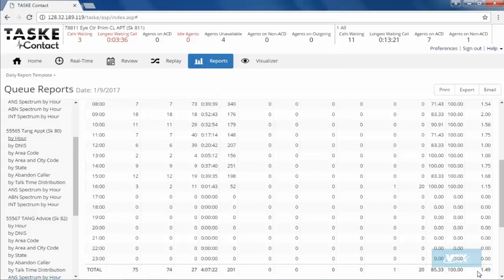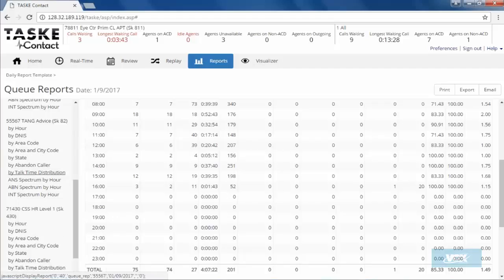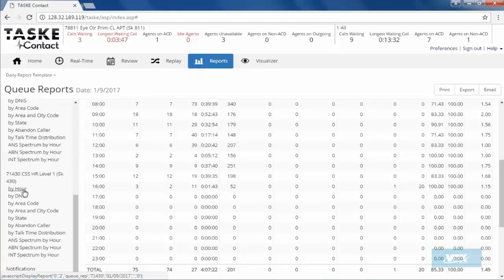Any questions on this queue and its call counts? If we scroll all the way to the bottom, we'll have the last queue that we selected, all the way bottom of the index, please. Our CSS HR level 1.